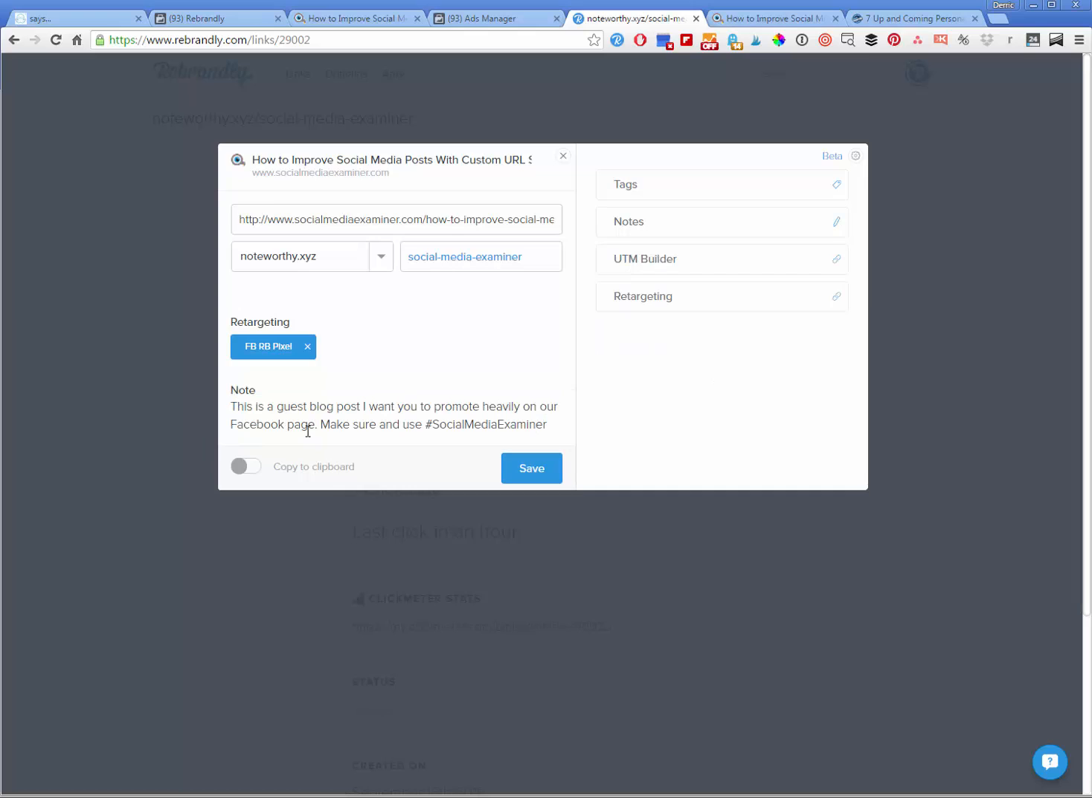And now anybody else that comes into the account will see the note, and they'll know exactly what it's used for. You can use this in conjunction with tags to help sort things and help keep things organized, and make sure that everybody is on the same page.